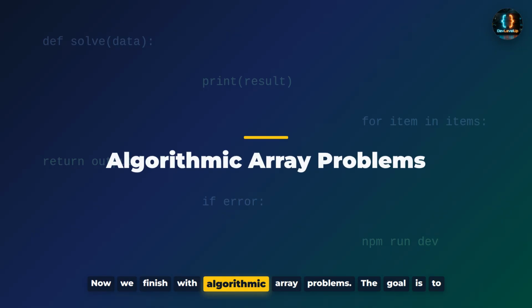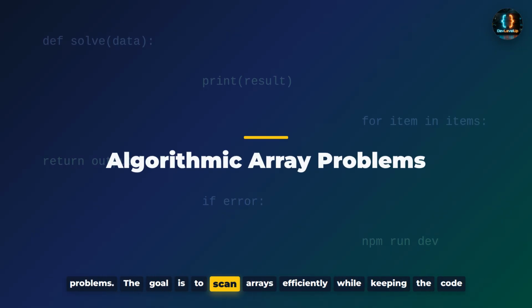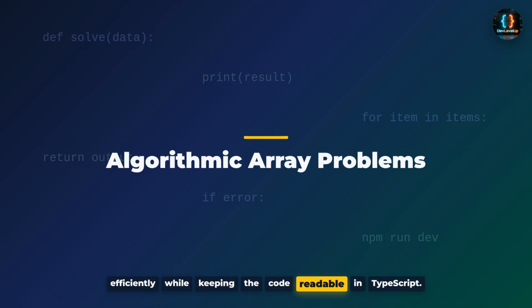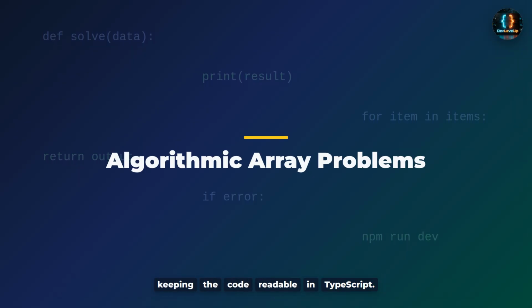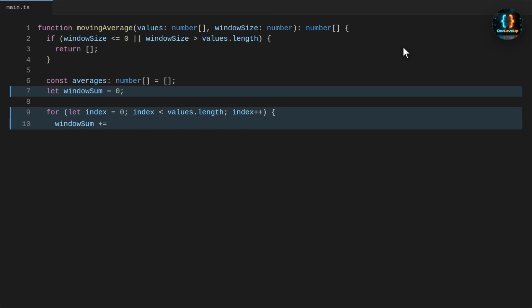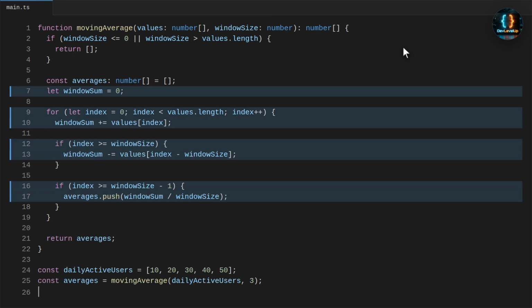Now we finish with algorithmic array problems. The goal is to scan arrays efficiently while keeping the code readable in TypeScript. Analytics dashboards often need a rolling average, like active users over the last 3 days. Let's implement this with a sliding window and a running sum. Now we run the script and expect 3 averages from 5 input values.